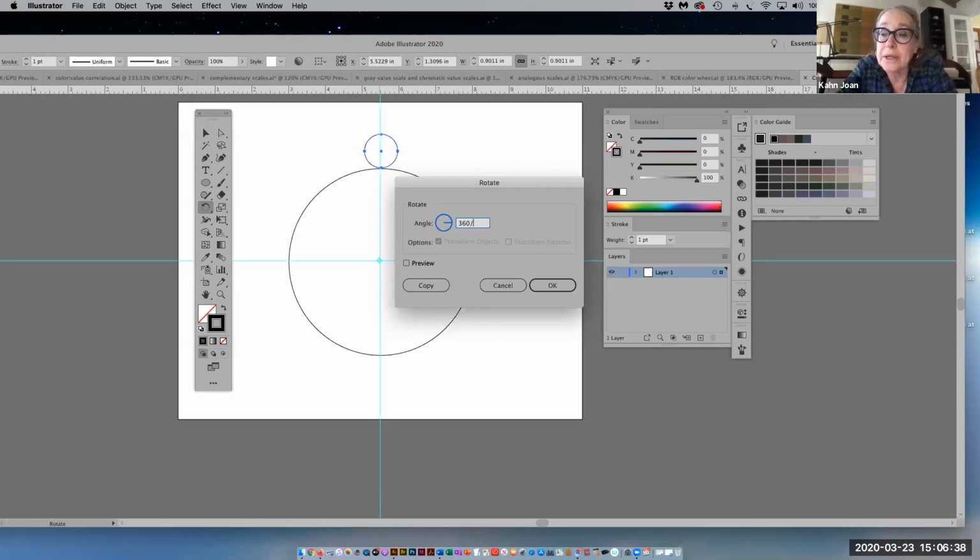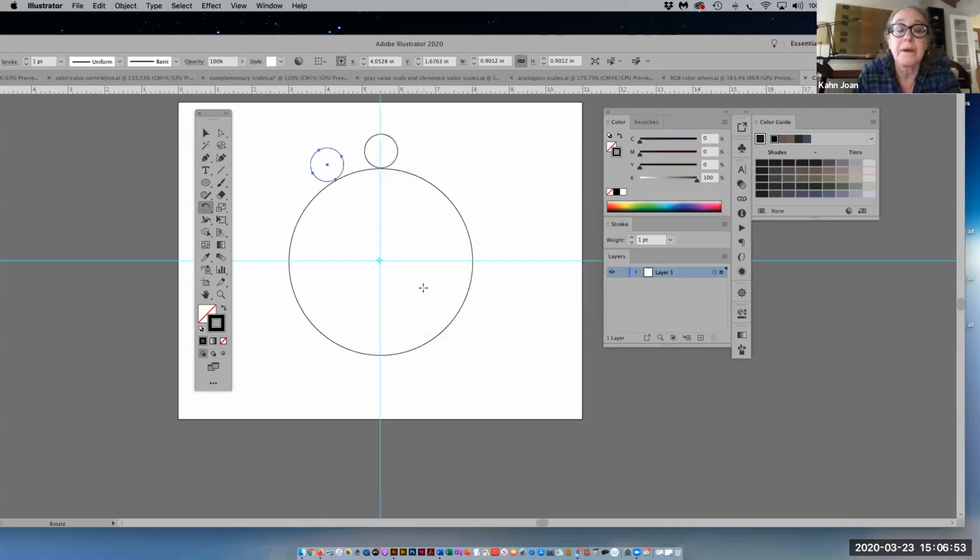There are 12 colors on each color wheel, the RGB color wheel and the CMY color wheel. So I'm going to put 12 because that's how many times I want it to go around. Do not push OK, push Copy, and it'll copy it. And then do Command D or Control D.